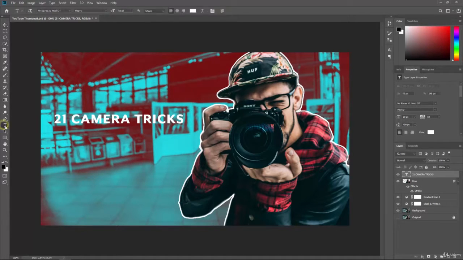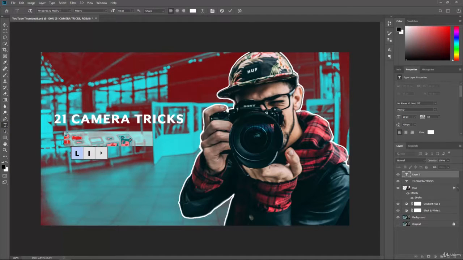So let's grab that type tool, and we're going to click out here and type in 4 perfect photos. So 21 camera tricks for perfect photos. Now this font, I want to be a different font than what I would use for my 21 camera tricks. It's nice to use 2 different fonts. Typically you don't want to go over 2 or 3 fonts, but if you want to use 2 different fonts, it can look really nice.